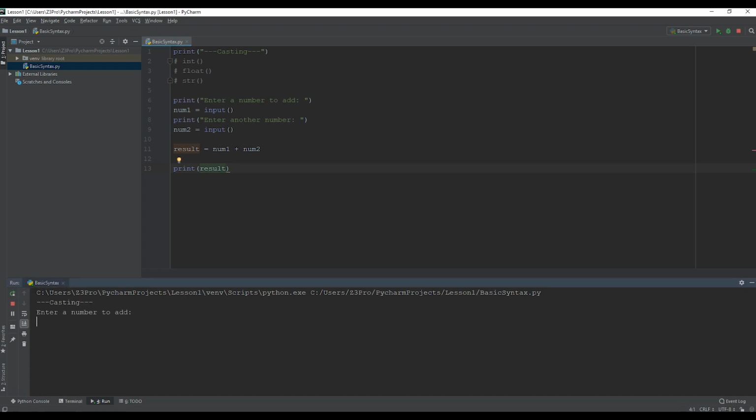Enter a number to add. We're going to type in 9, enter another number, 1, and you can see it concatenated 9 and 1 together to make 91 instead of adding them. To fix this, we're going to cast this as an int, num1 as an int, num2 as an int. Now we will print result. Enter a number to add, 9, enter another number, 1, 10. It added it correctly. We fixed our bug.